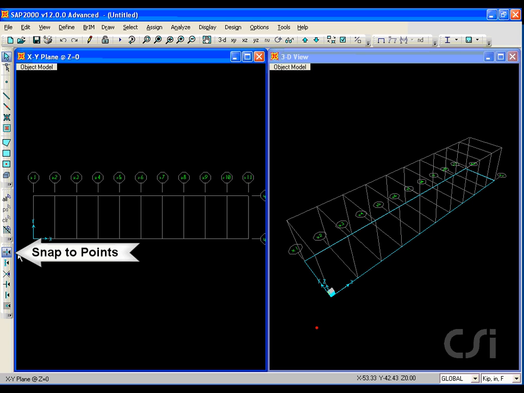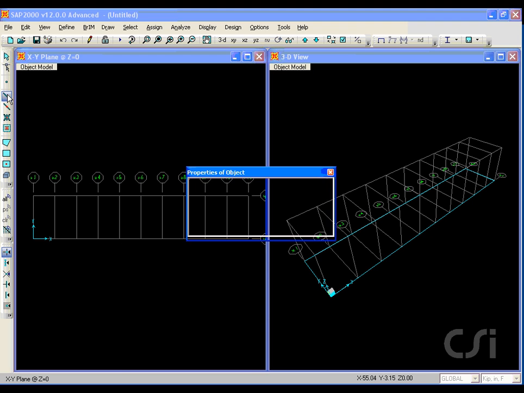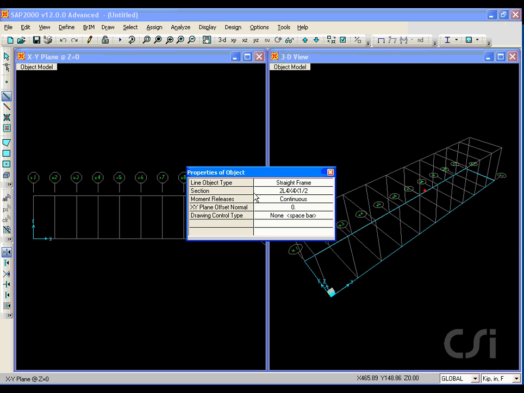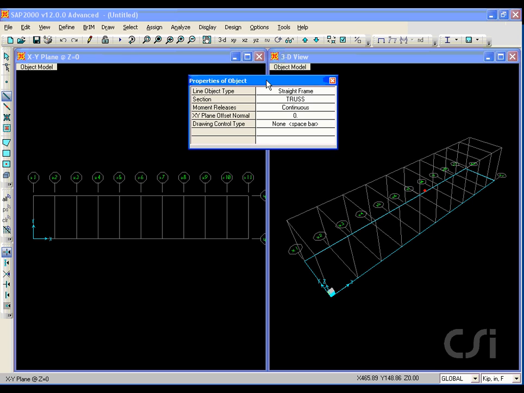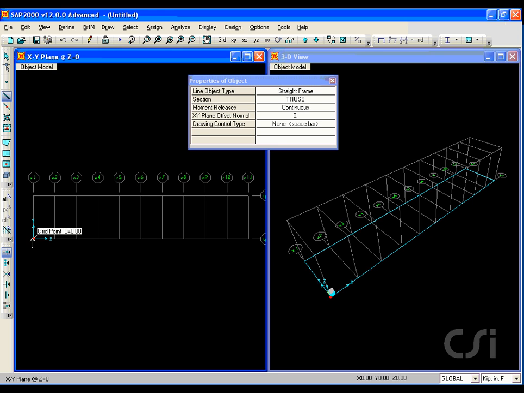Next, make sure that the Snap to Points option is on, and click on the Draw Frame icon. We are going to draw the truss objects and want the program to assign members from the truss auto-select list we created. Start by drawing the bottom chords. Click at the beginning and ending points to draw a single object that represents the physical member.